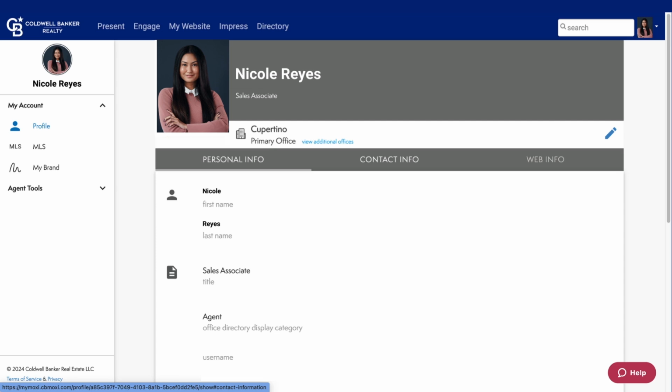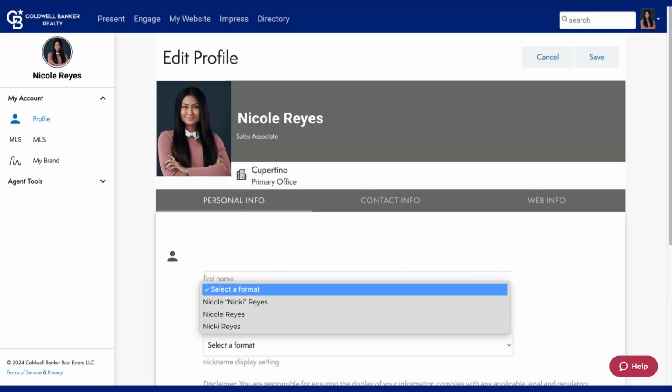There are a few settings that you can edit here, starting with your nickname display settings. Clicking on the pencil icon allows you to change how your name is displayed throughout the MoxiWorks product suite. You may select your preferred display name. Don't forget to hit save after making any changes.